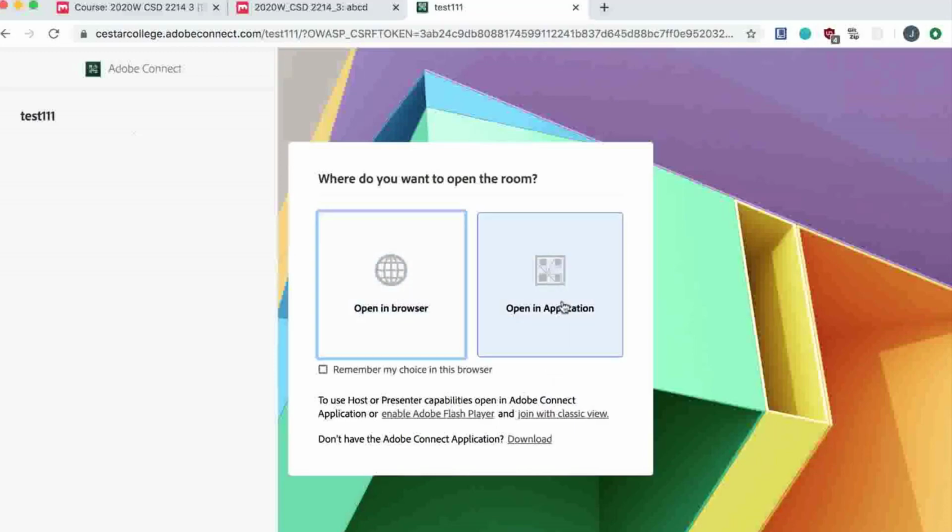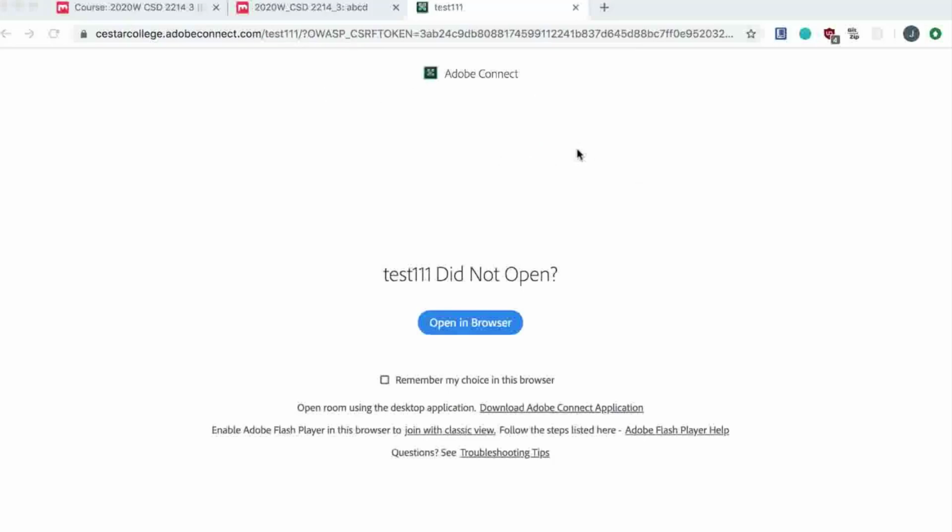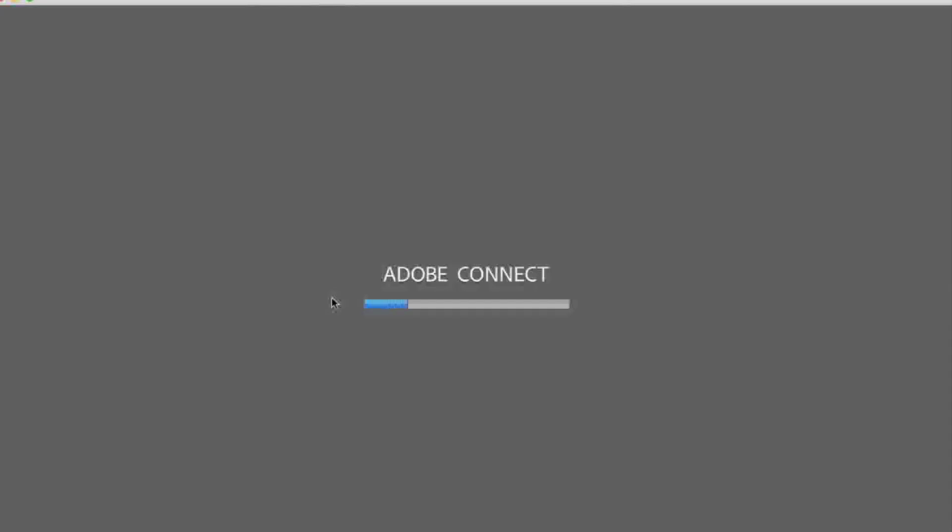I'm going to take a minute and open it up in the application. I already have it pre-installed. If you don't have it installed, please install it either on your phone or on your laptop. But as always, the laptop experience is going to be better than the phone experience. Once you open it, you'll notice that Adobe Connect will now try to connect to the classroom.